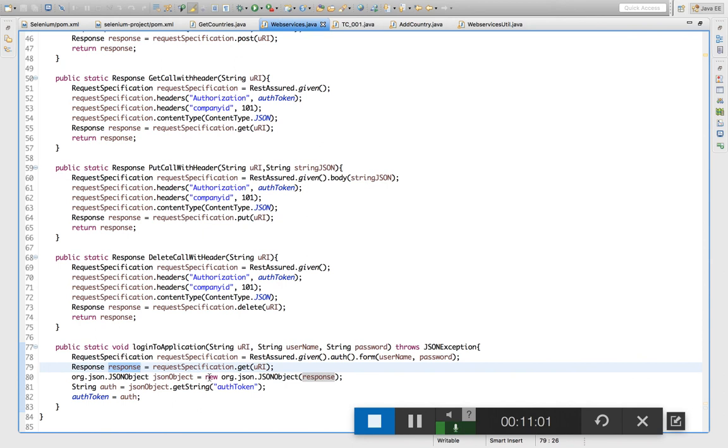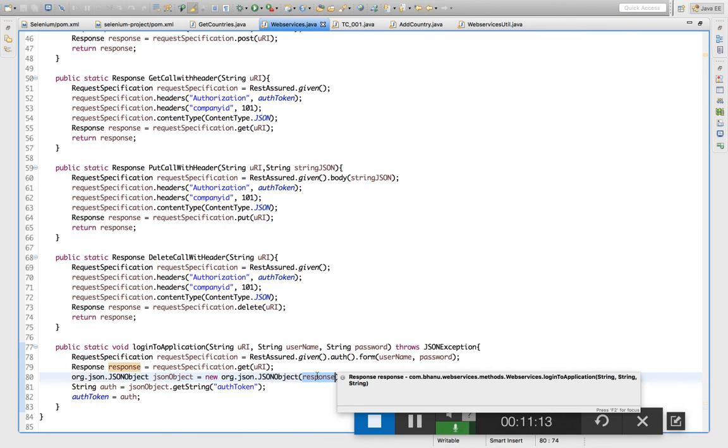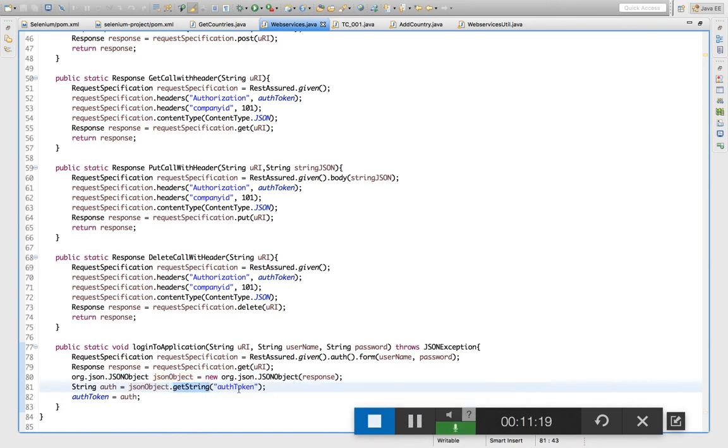So I'm making a new object of JSONObject. org.json is the package, JSONObject is the class, and this is the method. This takes a response, right? It will take the response and parse it. After that, with the reference of this class, we can do a getString("auth token"). If you look at the response, there will be a key called auth token, and that auth token will have the authorization.